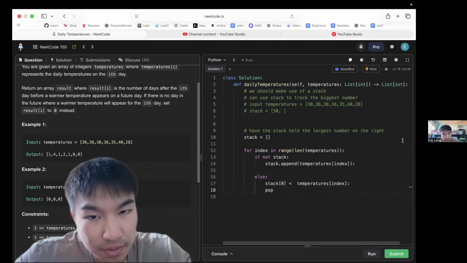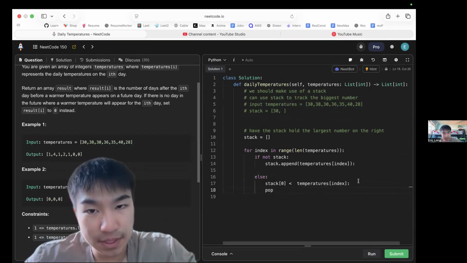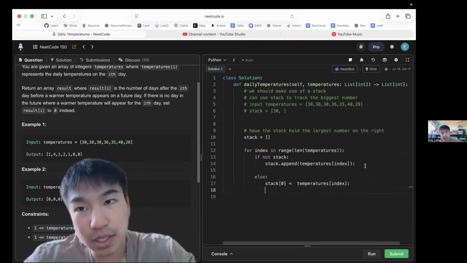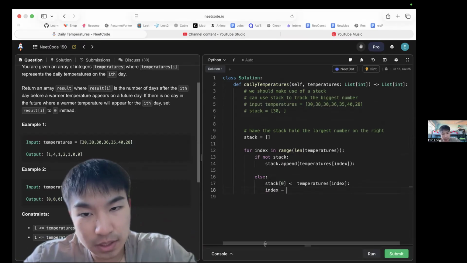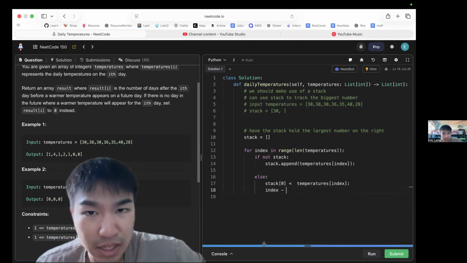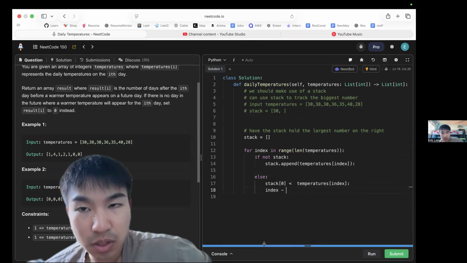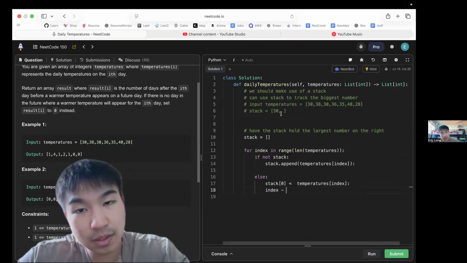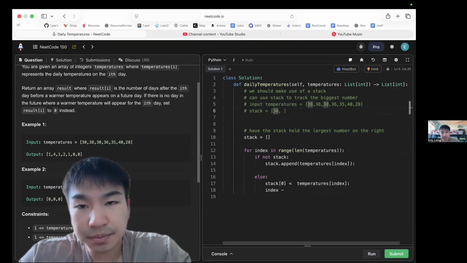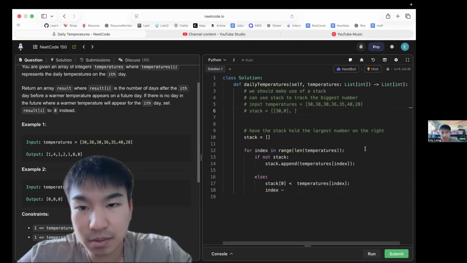That's where the subtraction comes in. We could pop from the stack and do the subtraction. Let's go ahead and do the subtraction first, actually. We could do index minus... the stack could actually have two things in it. It should have the index that you're at. The stack would actually hold two things. It could be a nested stack, actually. It would have 30, and we're at position 0.